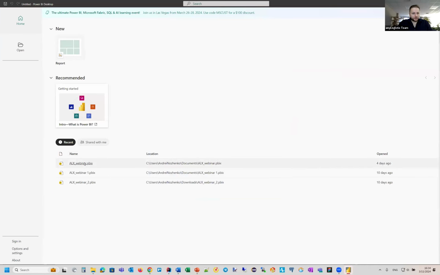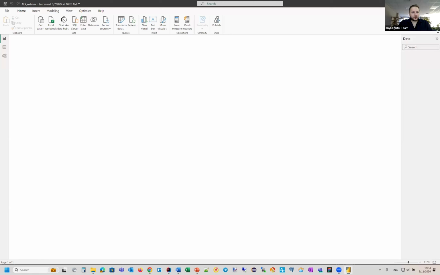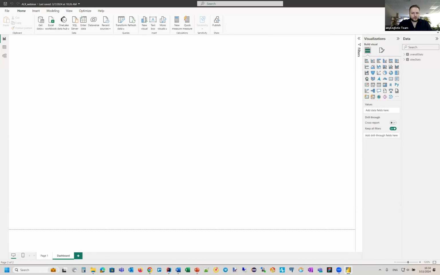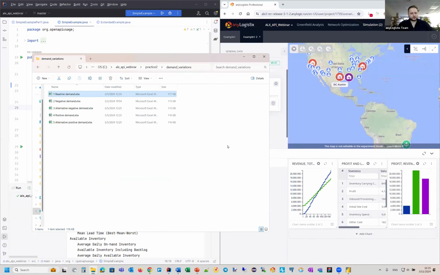And also, I have a prepared Power BI file which is connected to CSV files and will update me some information.